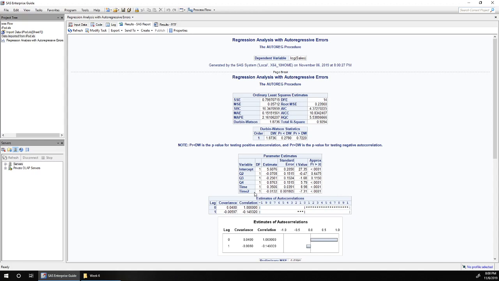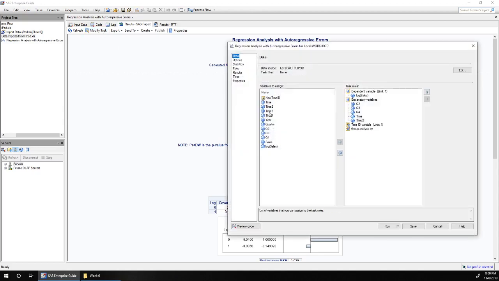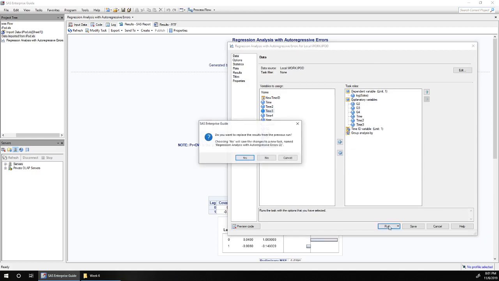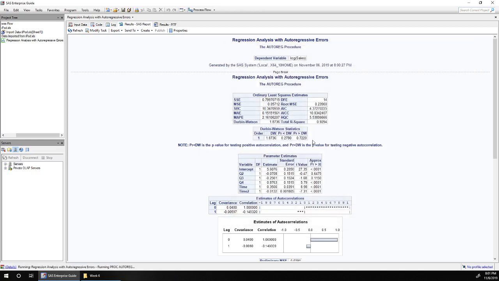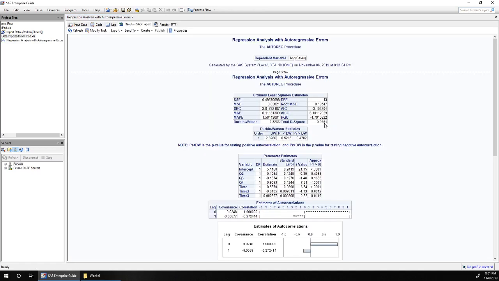If time squared is good, maybe time cubed is good. We could try that. Let's modify our task, add in time cubed. Time cubed goes in as an explanatory variable. Hit run. Our R squared was 93%, now it's 95.6. Okay, even better. Our Durbin-Watson test statistic is still not significant, still no significant autocorrelation. And time cubed is again significant.